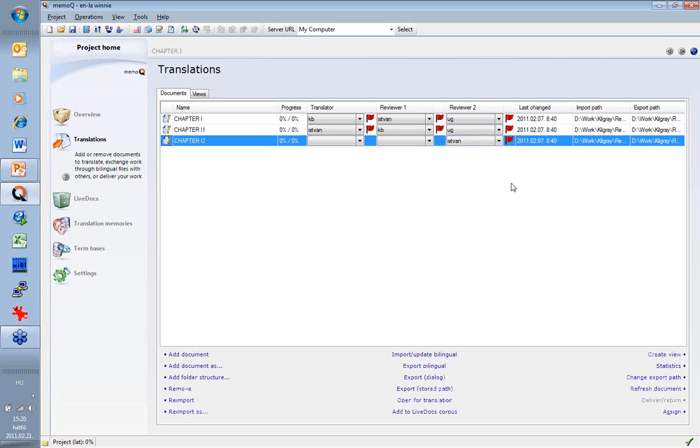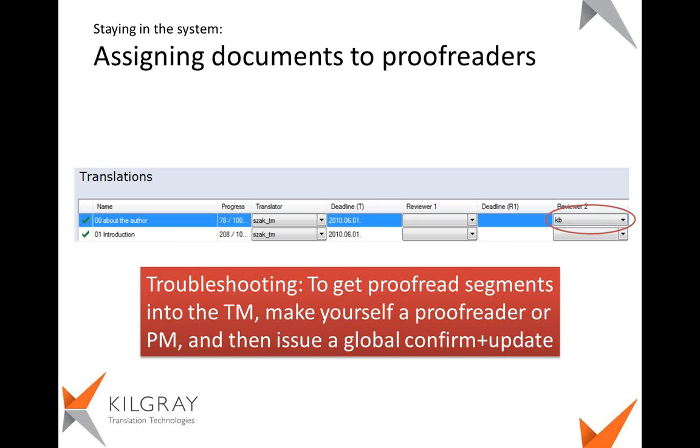So this is what I wanted to show you. So the translator-reviewer 1 relationship is very much like peer reviewing. We review each other, and there is no precedence between reviewer 1 or translator. But the second reviewer is always considered in MemoQ as the master reviewer. So reviewer 2 has decisive privileges on the translation. And this is how you keep track of this in MemoQ when you stay in the system.